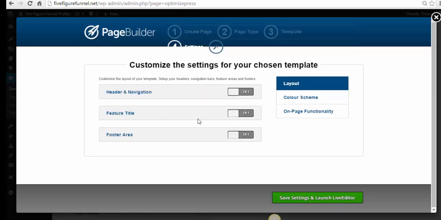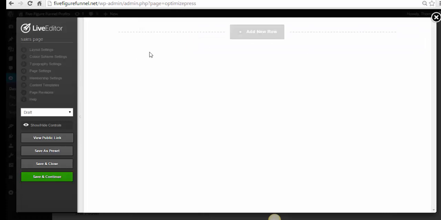I can come back and change these at a later date if I wish to do so, and if you do wish to add a header and navigation bar column where you've got the menus at the top, you can do, or feature title or footer area, then be my guest, you can. But for now, I'm going to leave them blank. I'm going to leave the color scheme as it already is. I'm just going to hit save settings and launch live editor. So now we have the first page. Okay, this is where the page is going to be.